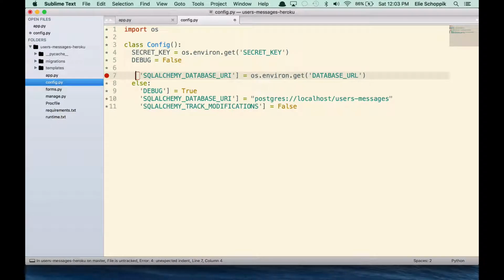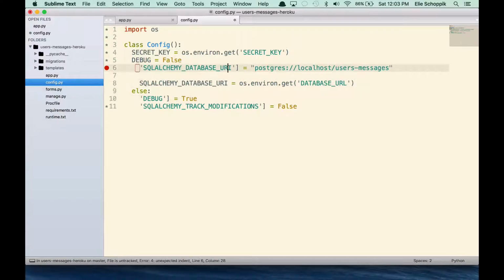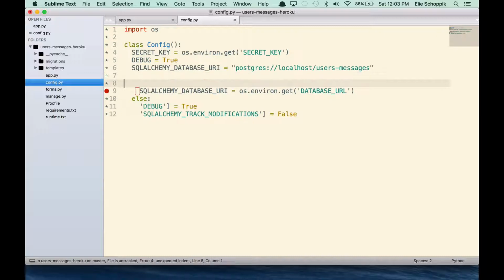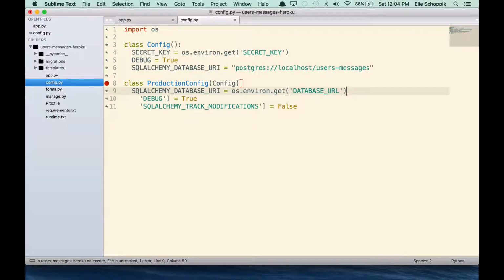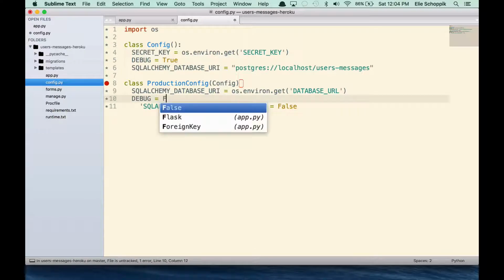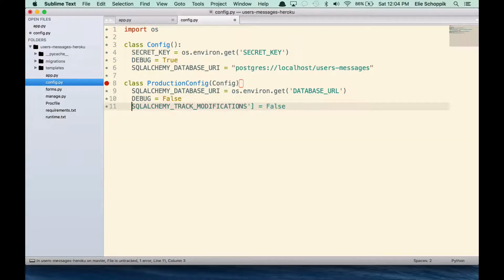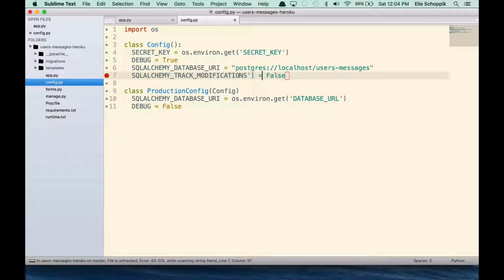And by default, let's say that any configuration is going to have a SQLAlchemy database URI. These are going to be the default settings for any environment that we're in. What we can do here is now subclass config by making something called ProductionConfig. We'll say that's going to inherit from config, but let's overwrite something like our SQLAlchemy database URI. And let's go overwrite our debug. And let's go, why not add the track modifications as well.